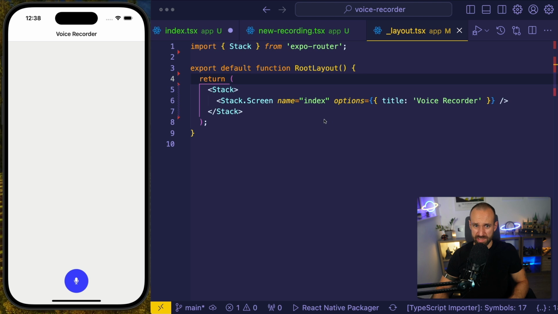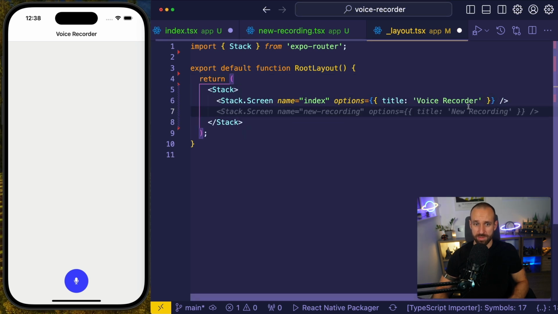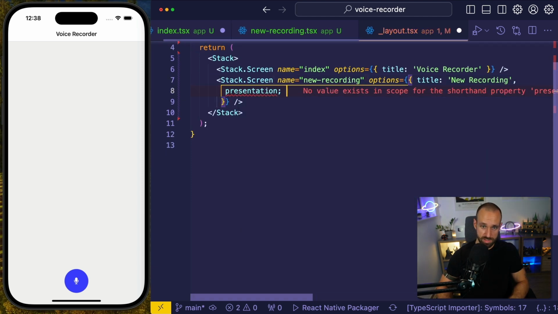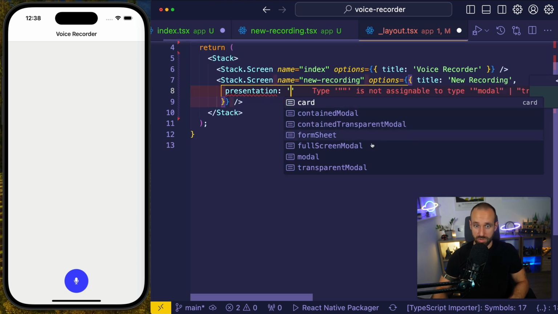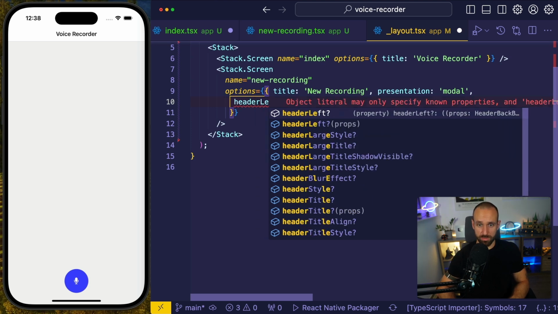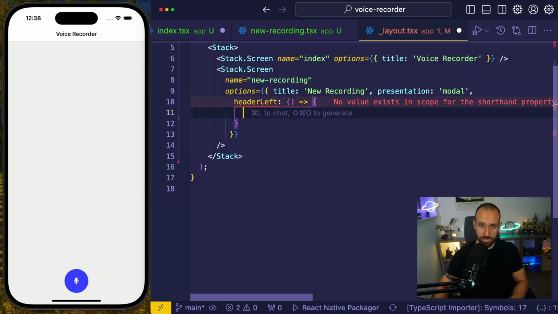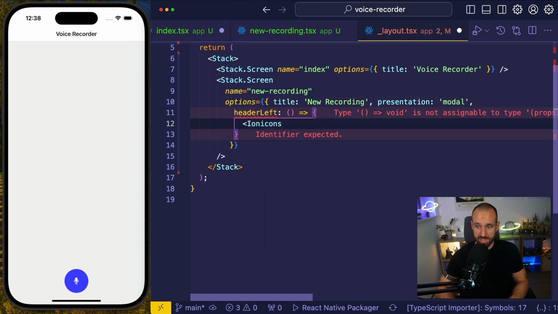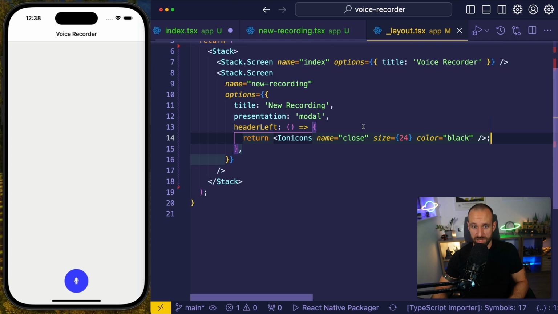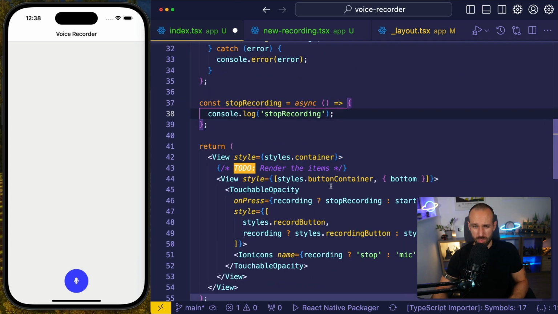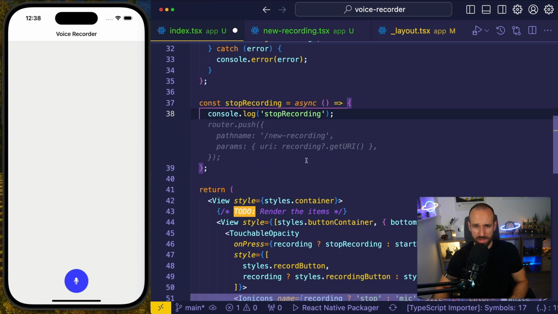Maybe let's quickly define a little stack entry here. So let's do a new one for new recording. Okay, it looks pretty good. I want to make sure that this has the presentation modal. So on iOS, it uses the cool modal overlay styling. And we probably also need a button to go back from that page. How do we make that one? Let's use the Ionicons again. Name, close, size, whatever, and probably I'm going to attach the functionality in a second. Cool. So we are pretty well on our way.